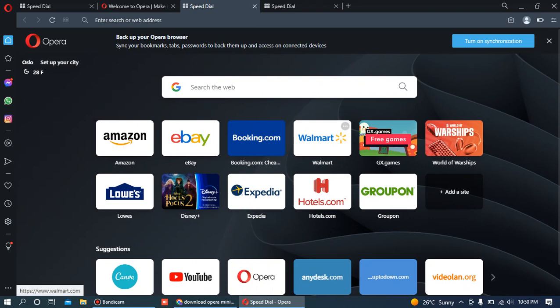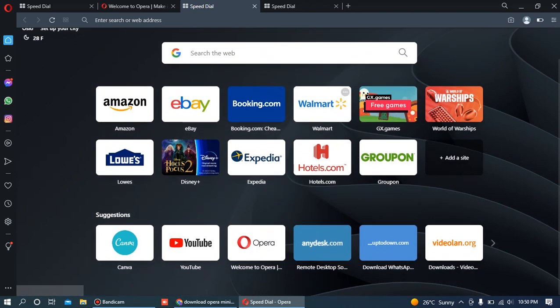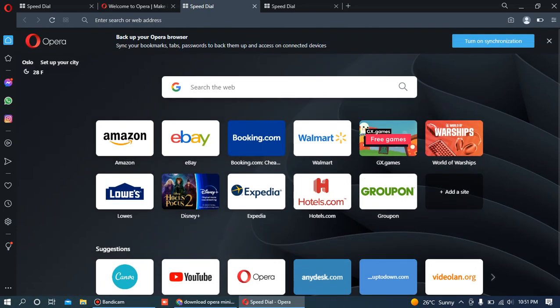The built-in websites here, you can see Canva, YouTube, Walmart, Booking, eBay, Amazon, or if you want to access any other, click here, Google, browse with Google.